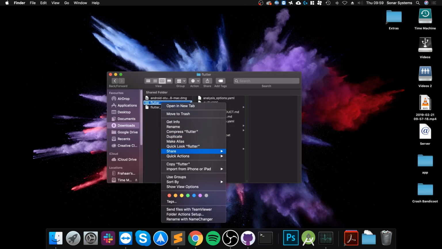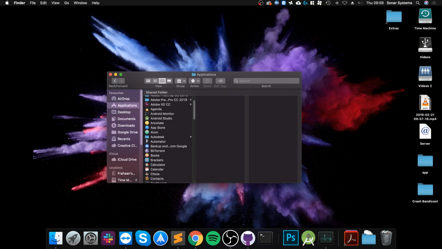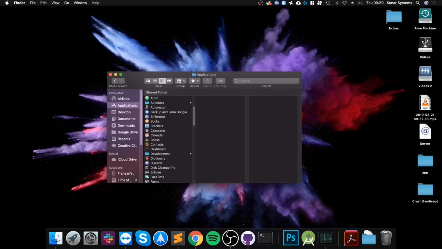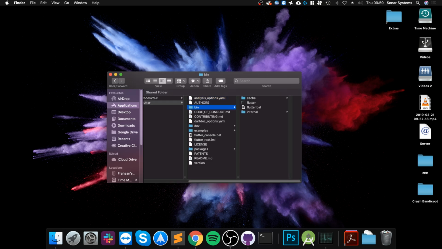Next step is to copy this folder, and I recommend putting it in a folder called development within your application folder, and this is where it will permanently reside because you need to refer to it, or your computer will refer to it. So I recommend taking it out of the downloads folder just for better organization. And paste it here. I'm not going to do that because I've already done it, but paste it here and you'll have this.